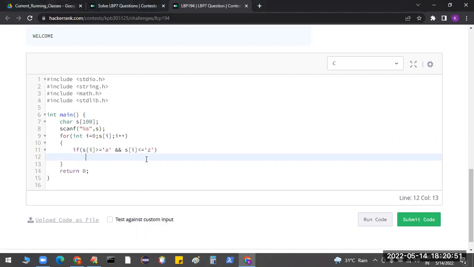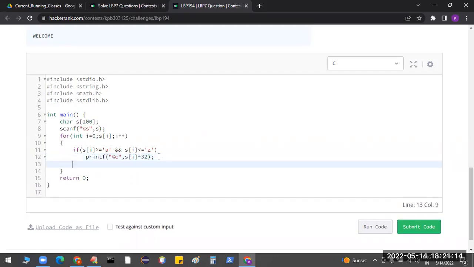Sorry, sir. So now, if the data is in lowercase, I am printing that data plus 32. Sorry, minus 32. If you take plus 32, what will happen? If a small a is there, its ASCII value is 97. 97 minus 32 means 65.